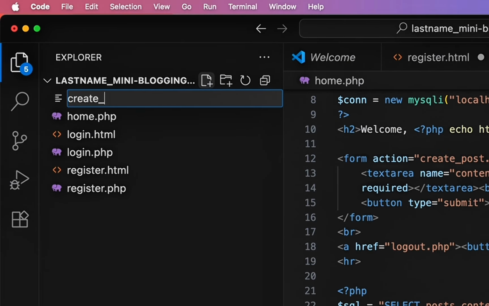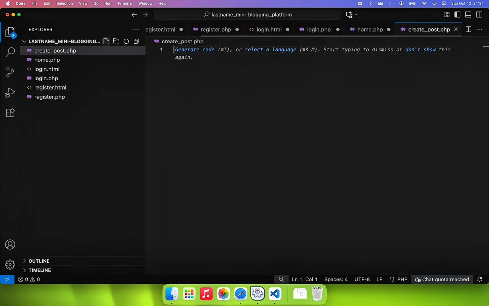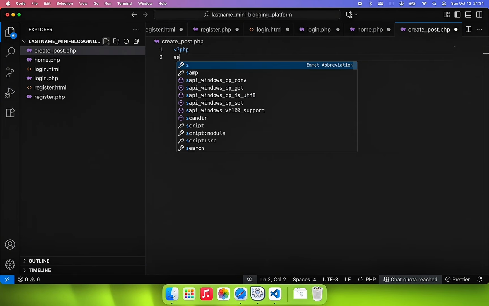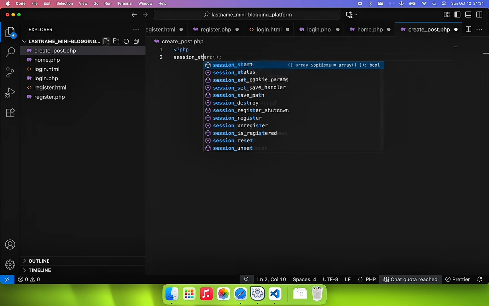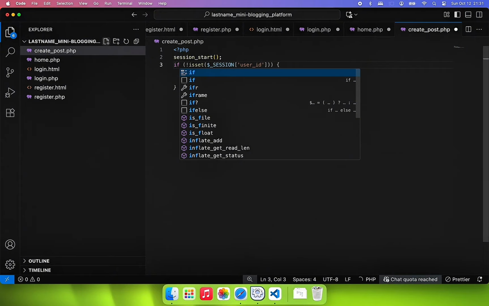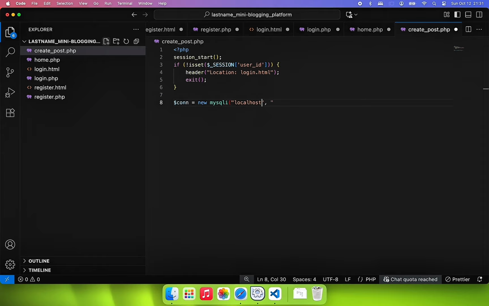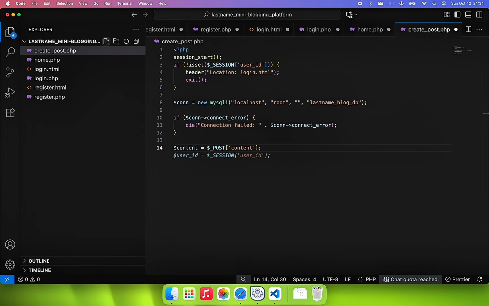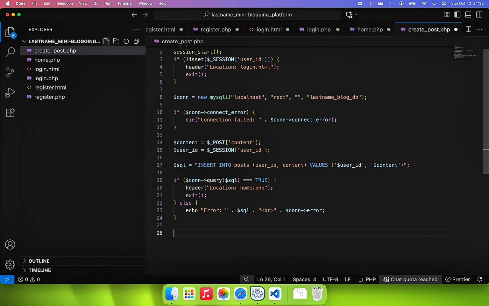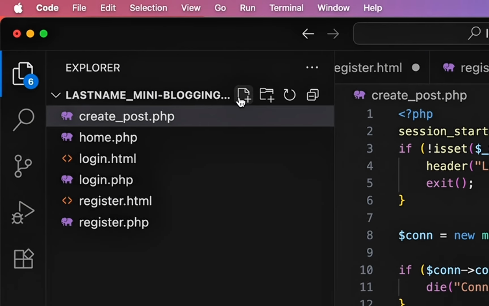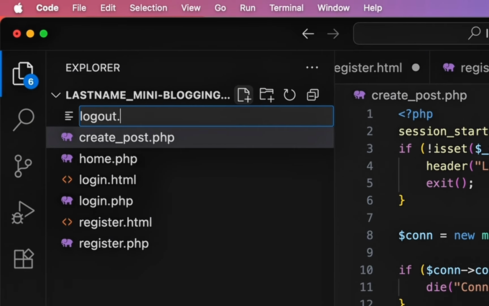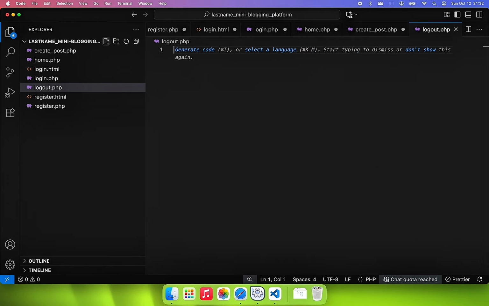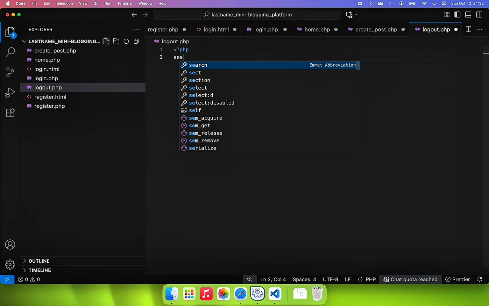This file handles saving new posts to the database. It checks if the user is logged in, gets the post content, and inserts it into the posts table. After that, it redirects back to home.php to show the new post. Finally, logout.php simply destroys the current session and redirects the user back to the login page.